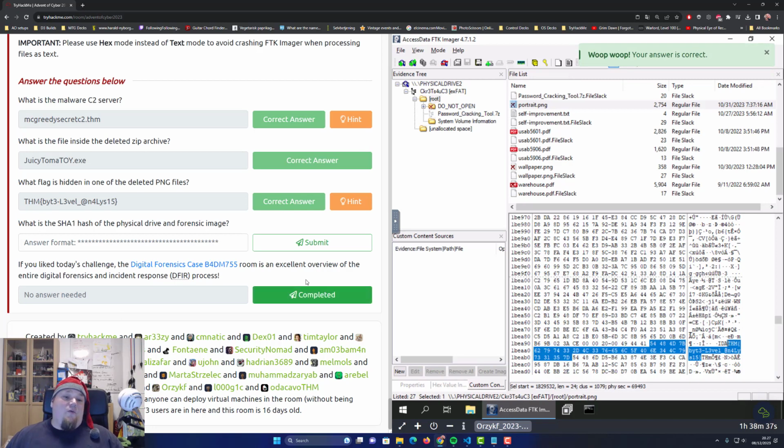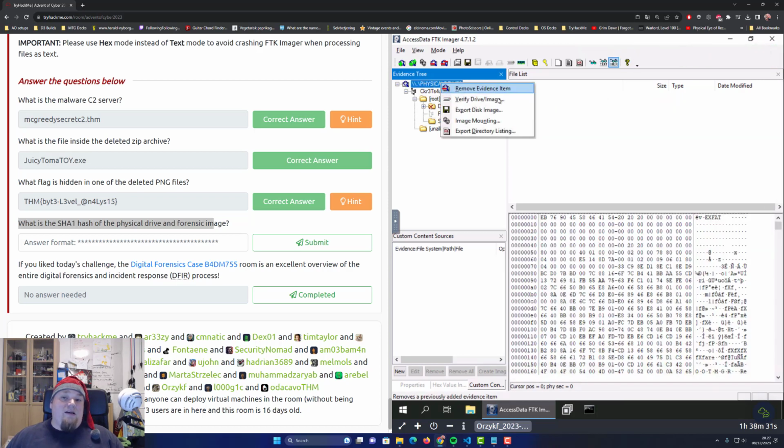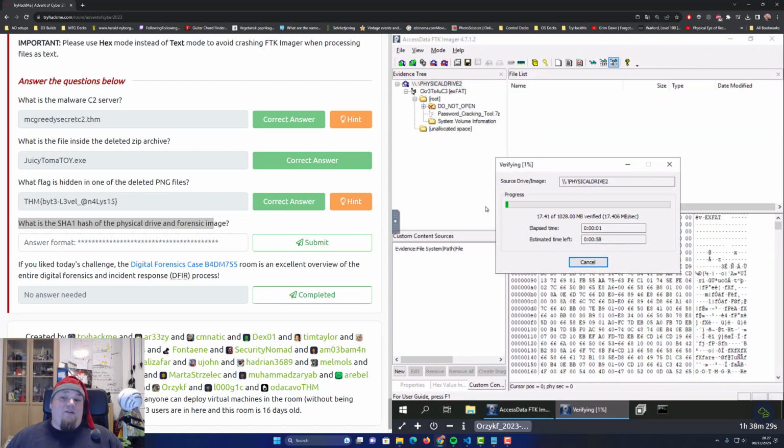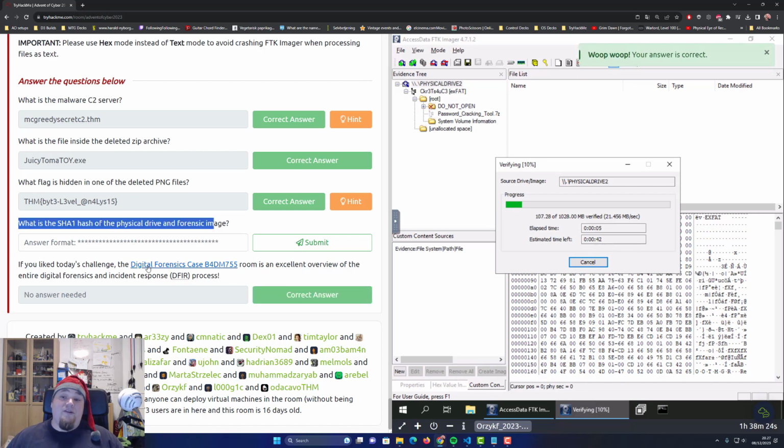The last one, which is the easy one, is the SHA-1 hash of the physical drive. You're just going to go ahead and pick the physical drive, right click and verify disk image. It's going to take some time. While that is happening, we can go ahead and complete the task if we'd like to do that. When this is done, we're going to get a hash, I'm going to paste it in, and we are golden.